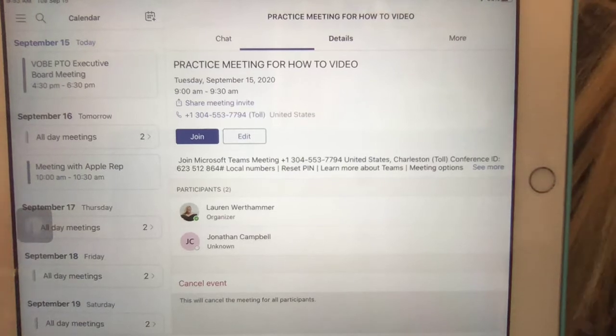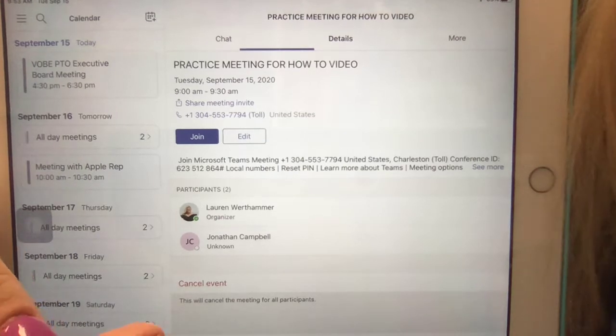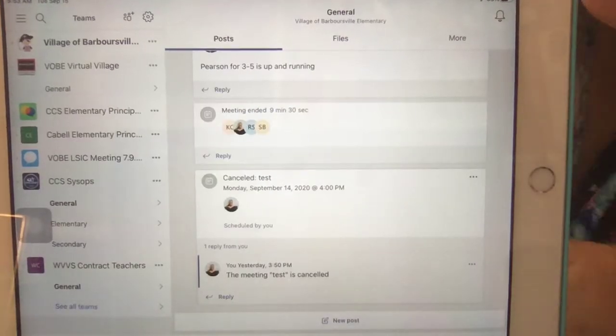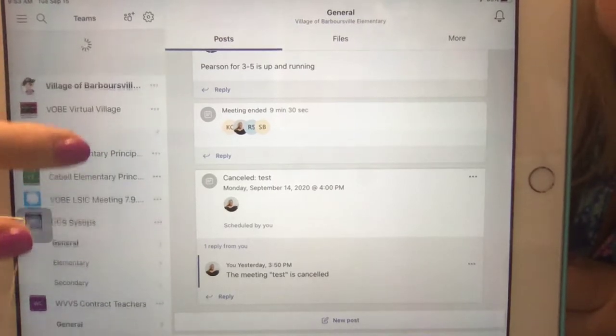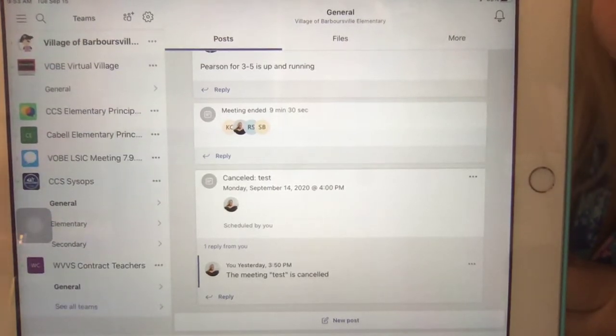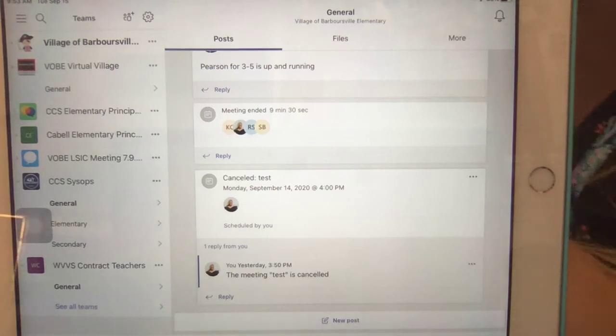Now, there are a few buttons you need to familiarize yourself with. First, the Teams button at the bottom shows you any teams that you may be a part of. You'll see that I'm in an assistant principal group and a virtual village and the whole school group. So you might be part of 1 or 2 teams as well that your teacher may have added you to.